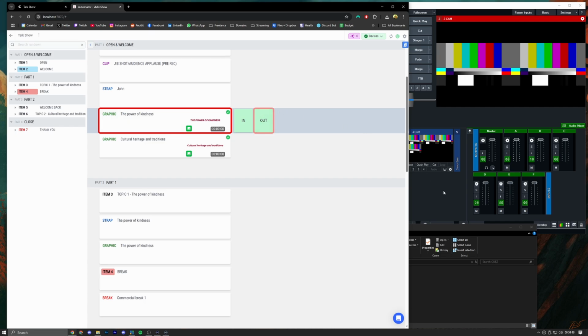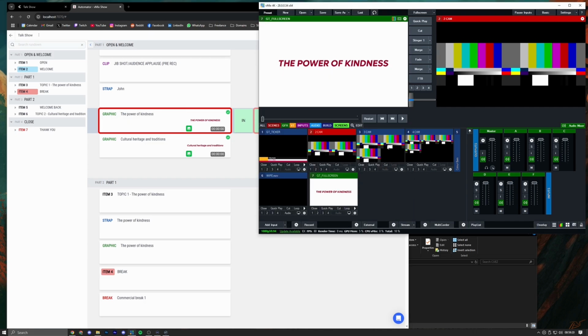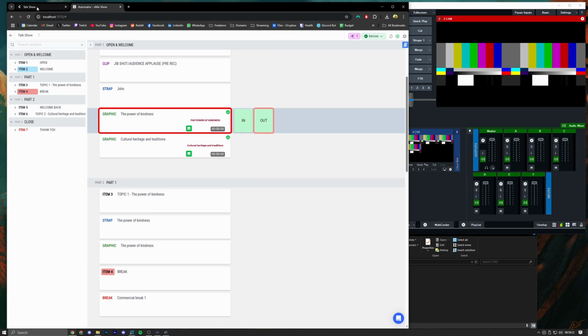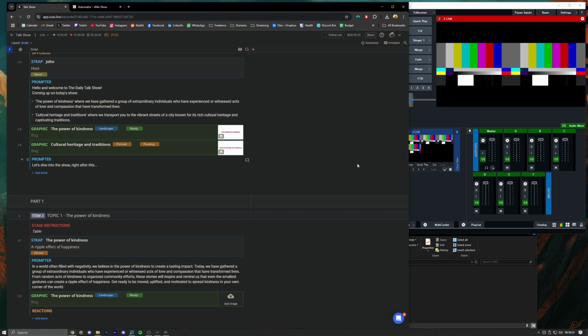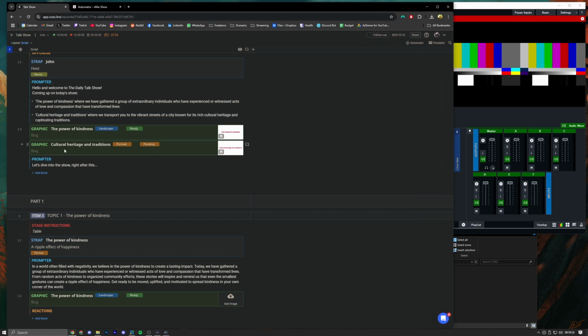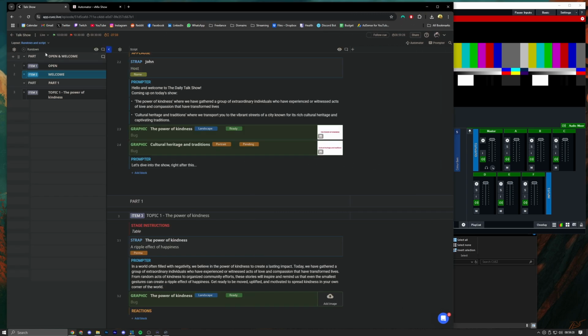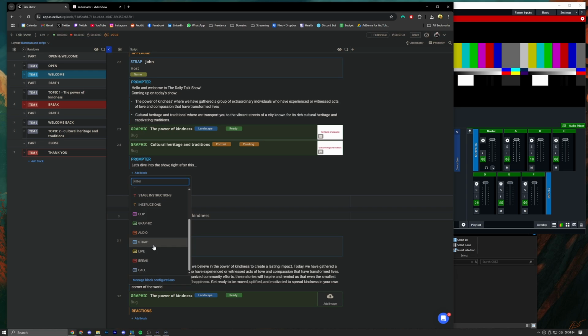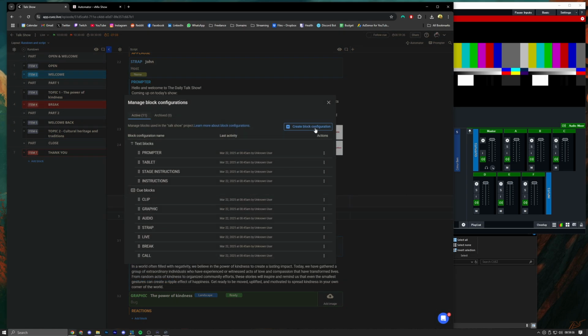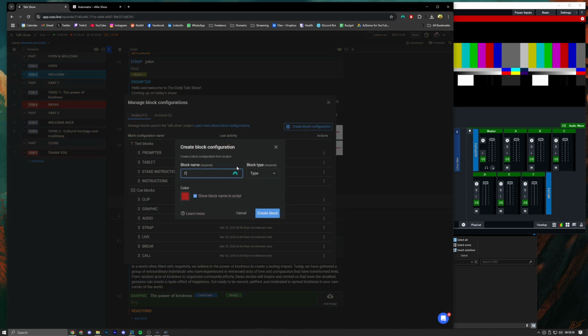So as another example, I have 2cam, 3cam, 4cam, right? Let's go into our talk show here, and let's add in a new little configuration. So let's add a new block. And then at the bottom, I'm going to click Manage Block Configurations. I'm going to create a new one, and I'm going to call it Camera. It's going to be a Q block. I'm going to create block.